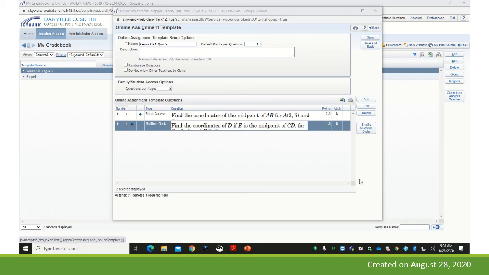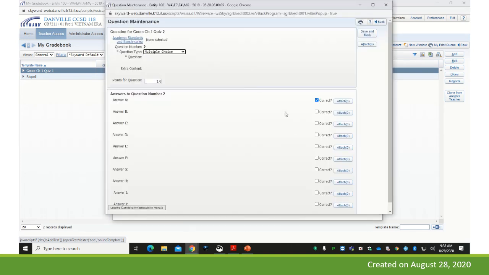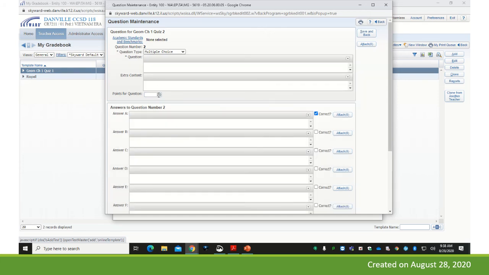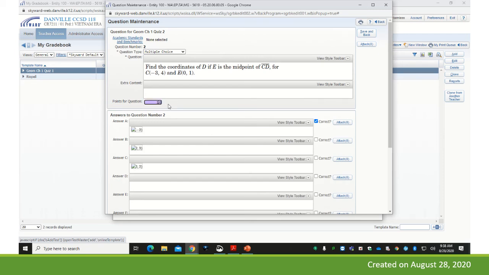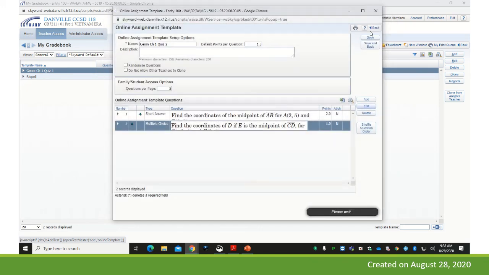My quiz now has 2 questions. I forgot to adjust the points on this one. Let me go back by clicking Edit. I want this one to also be worth 2 points. Save and back. And now we have 2 questions for our quiz.